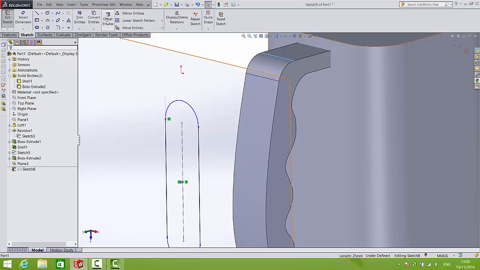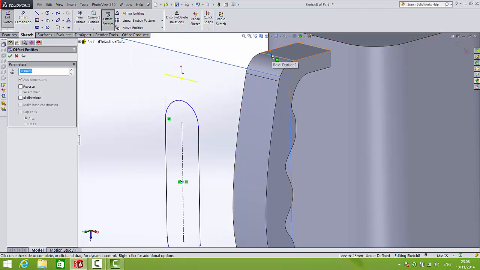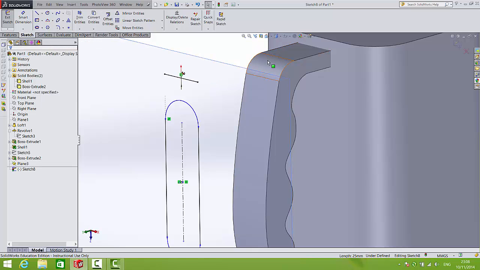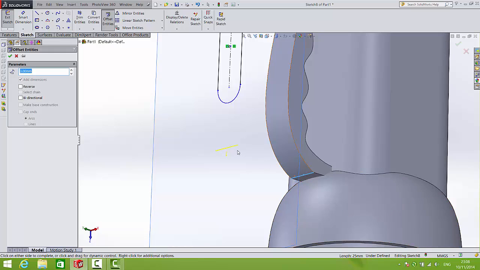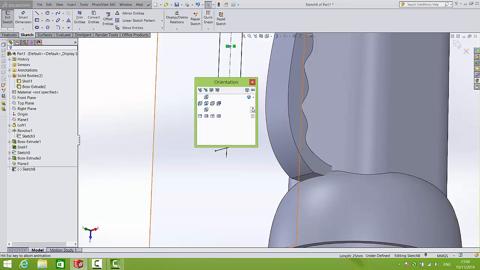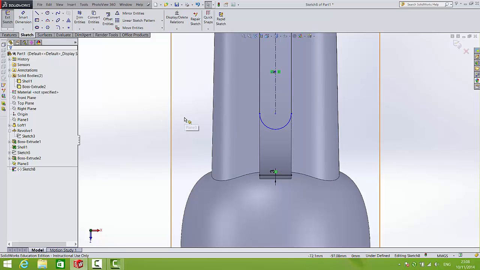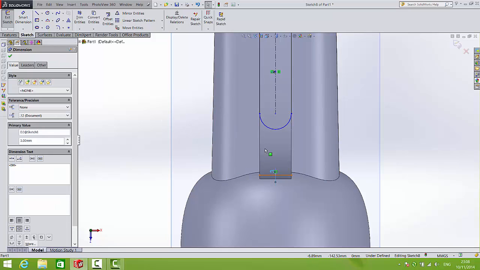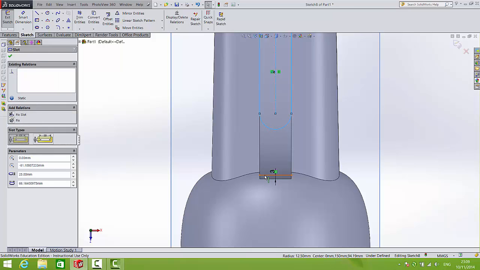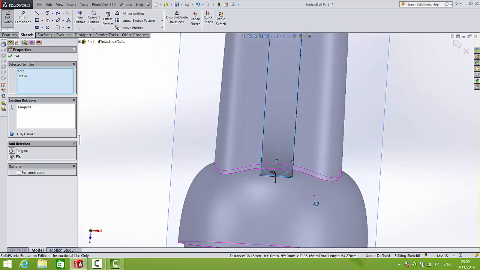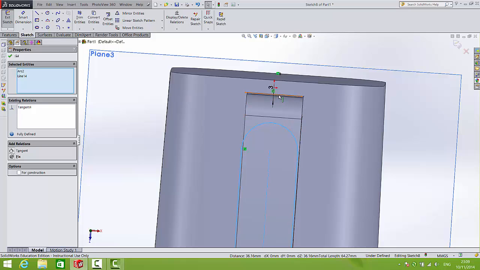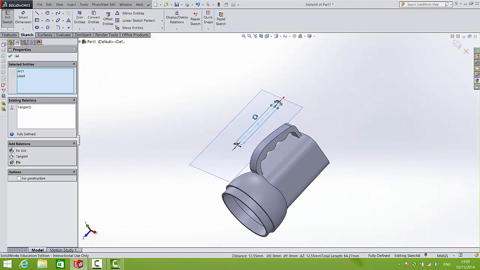So if we offset entities, now I already had that line selected, press OK, it should pop that line onto the plane. Likewise, we will select this line and offset entities so that comes onto the plane. Now we should be able to hold control and make this line and this arc tangential, and also this line and this arc tangential. So that should be that.